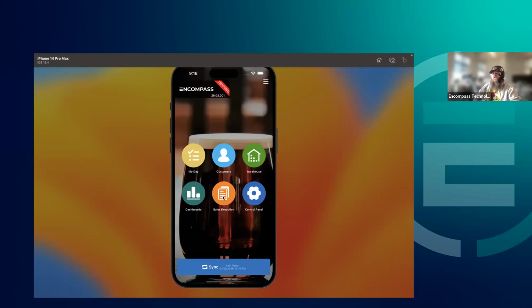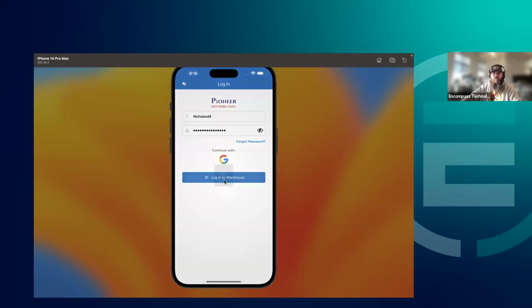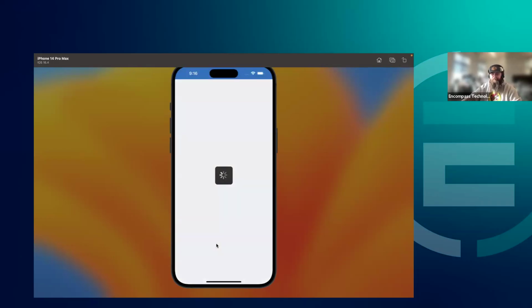As we know, when we log into Encompass Mobile, we have those skittles that, based off those permissions, tell us where we need to go. For this case here, we're going to go ahead and log into the warehouse. And once I log into my warehouse here, it's going to present me with my options.